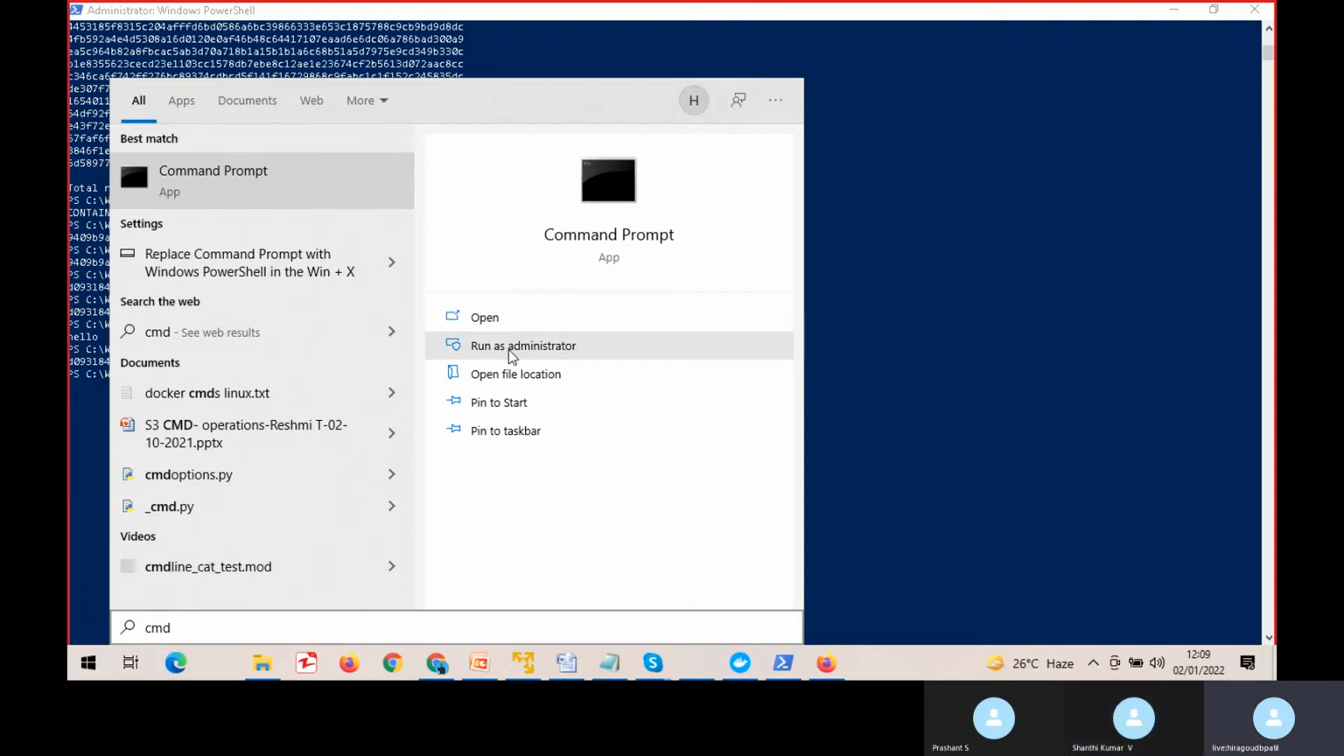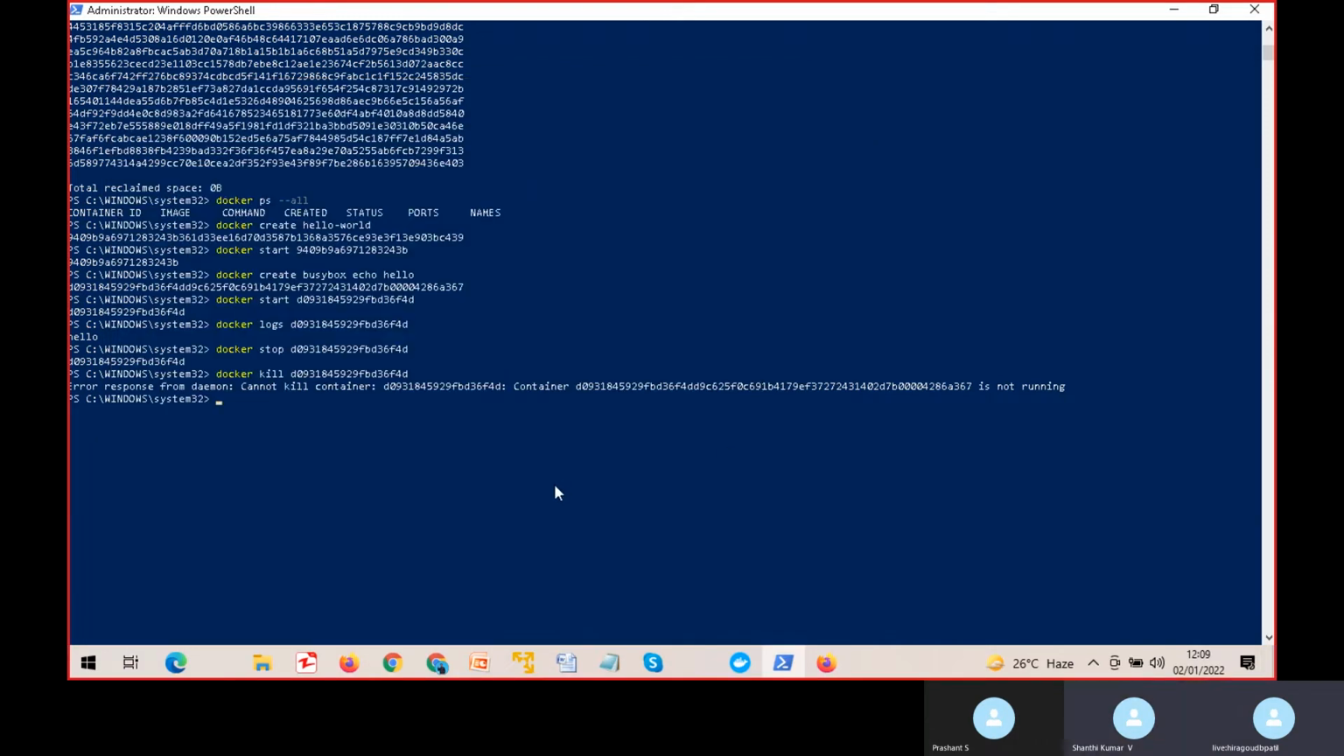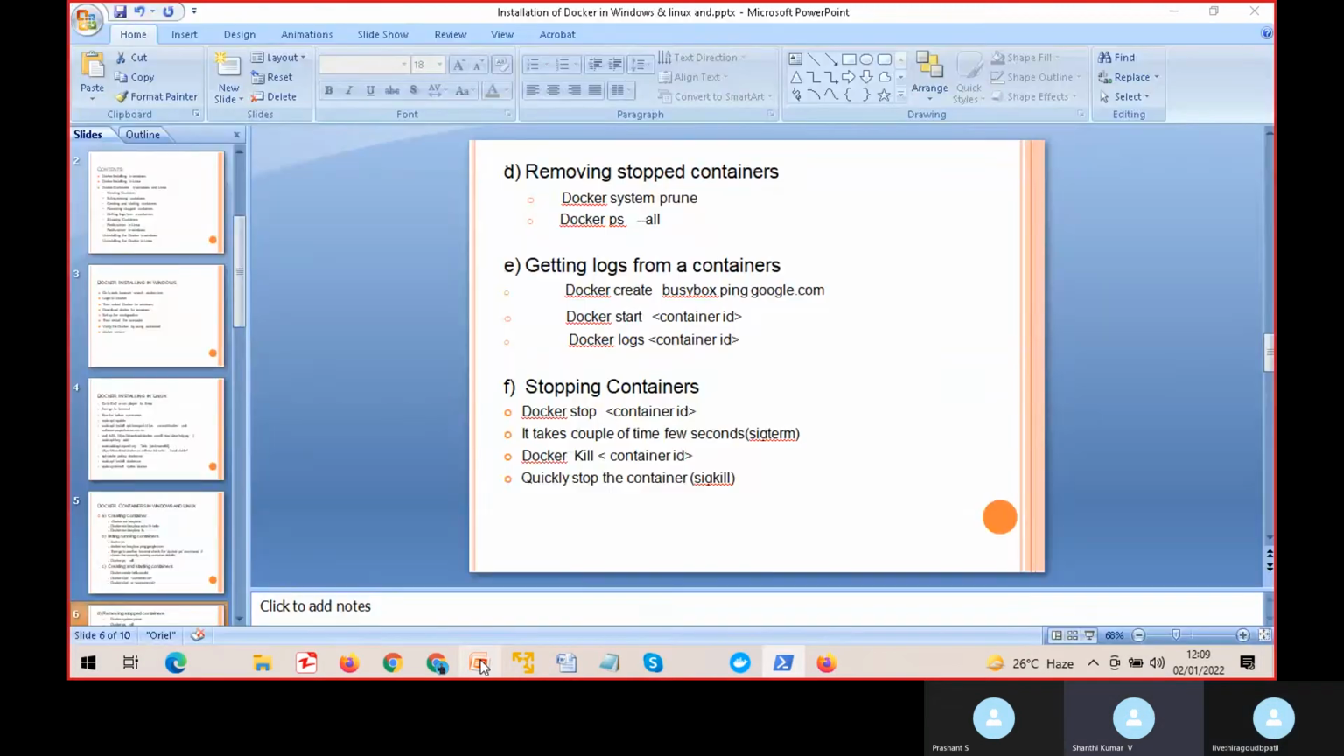I think it makes it slow, sir, because behind the scenes it's working. So this error response from daemon: cannot kill container. The container is not running, sir. Only a running container will be killed. Kill is only for process IDs, meaning running containers will have a process ID. We have stopped the containers here, so you don't have to kill the container here.